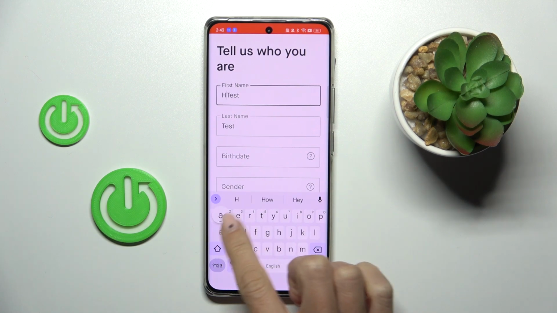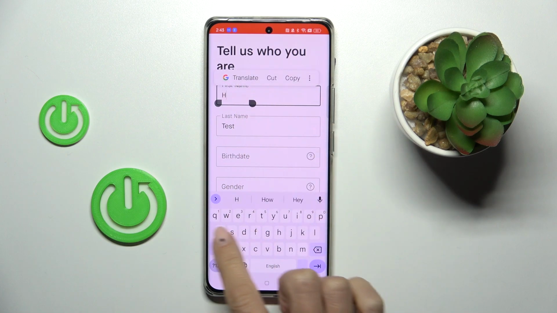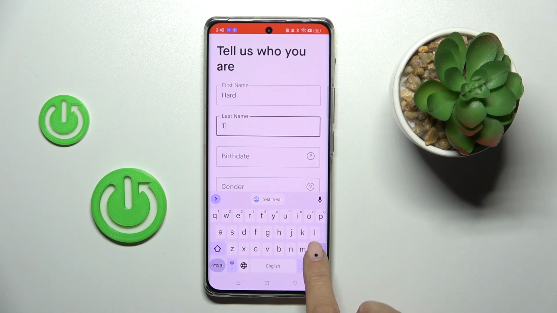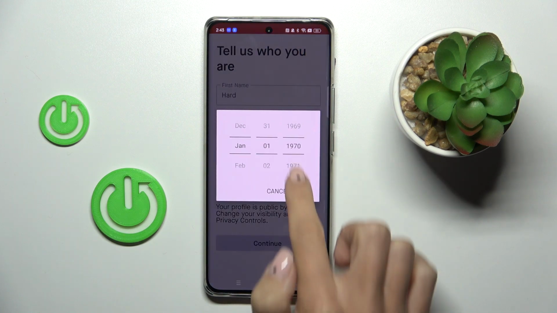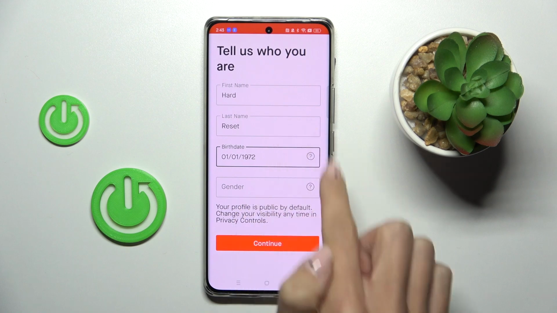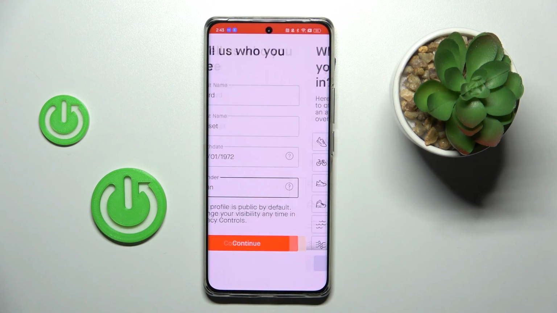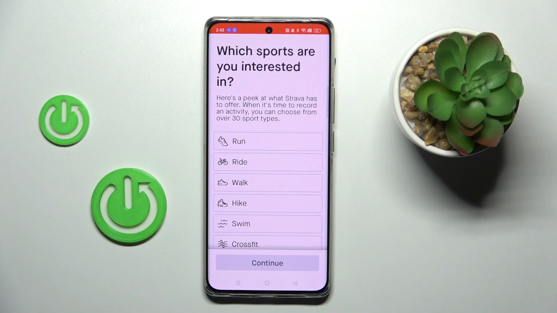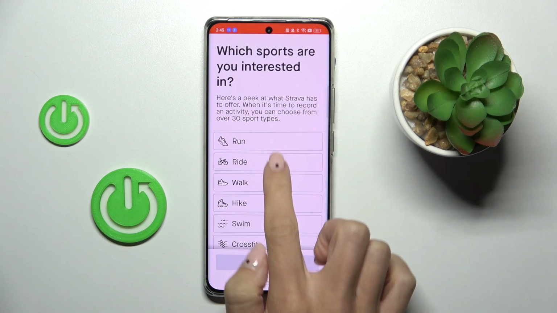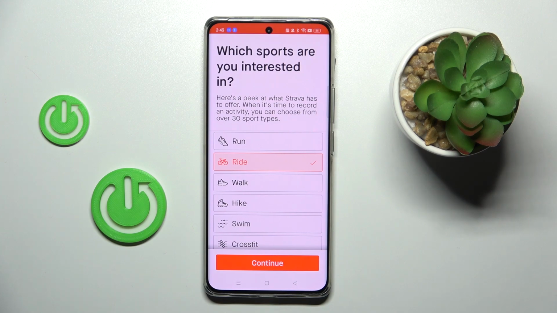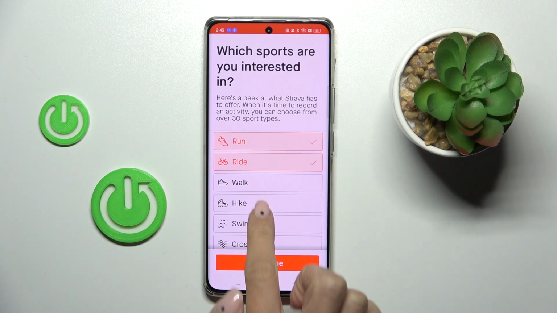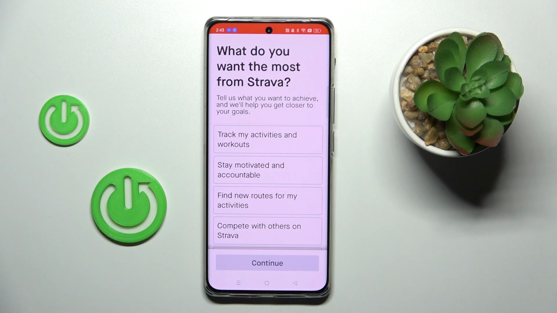So let's enter first name, last name. Here you can add birth date, also gender if you wish, and tap on continue. And then decide which sport is your main one. Let me just write, but then I would add 3 more: run, hike and swim. Then tap on continue. Here mark what do you want the most from Strava.